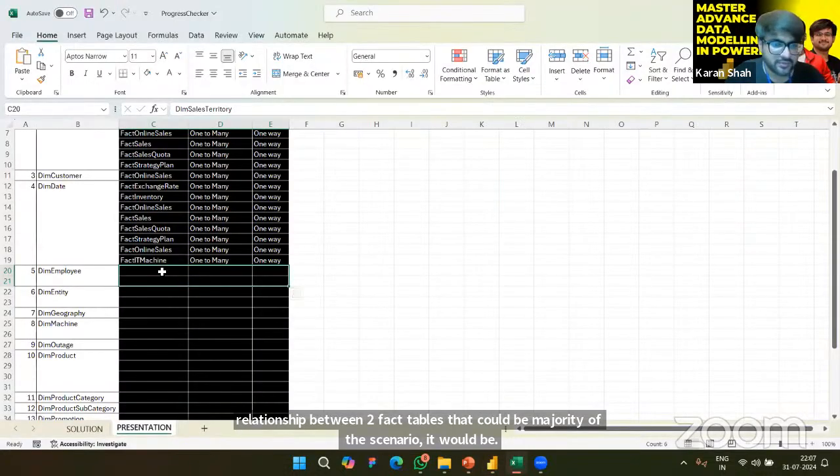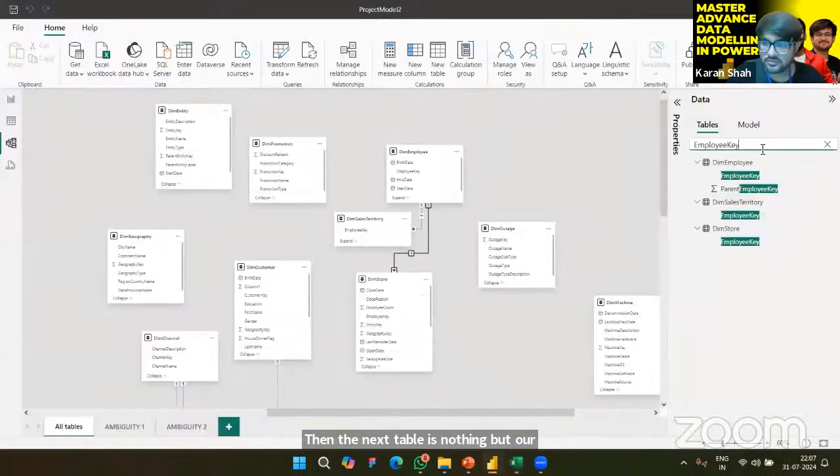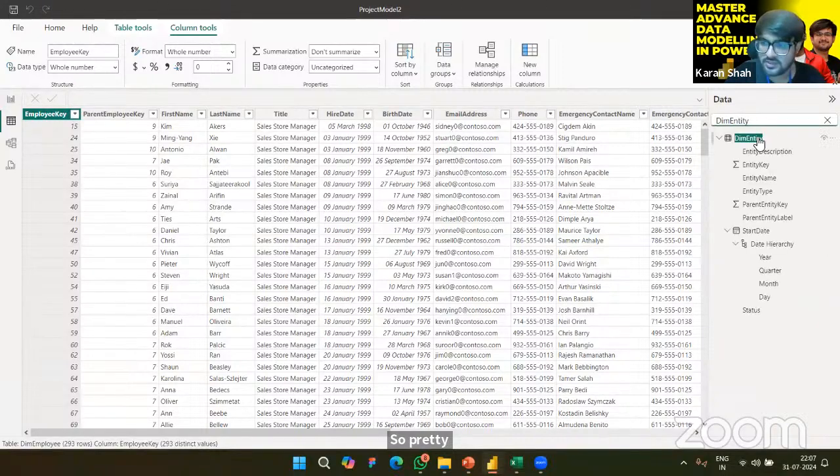So finally, we have also created the relationships for the dimension employee table. Now the next table is nothing but our dimension entity. Pretty straightforward, not much to do in this also. We'll go to the dimension entity table.